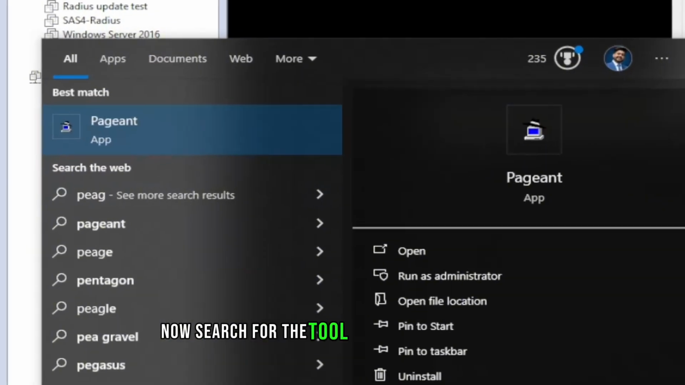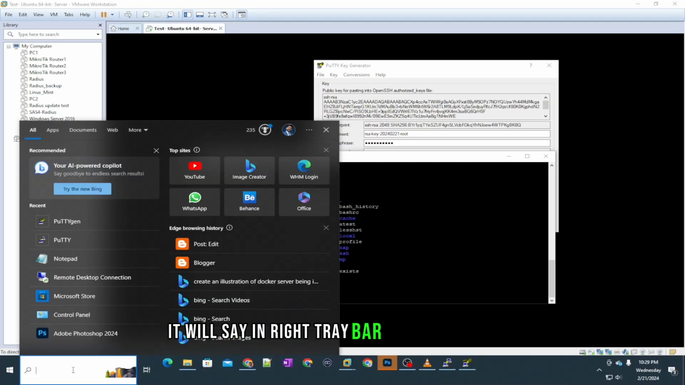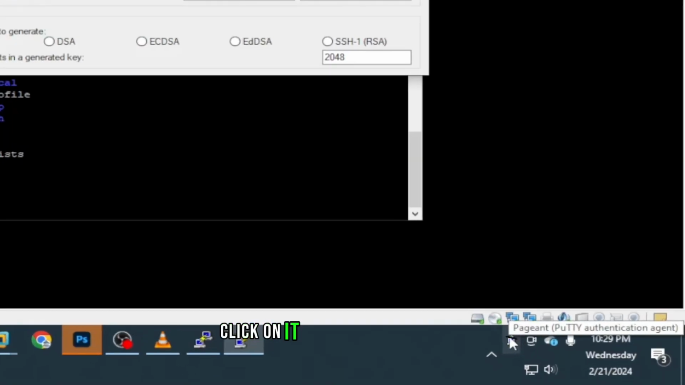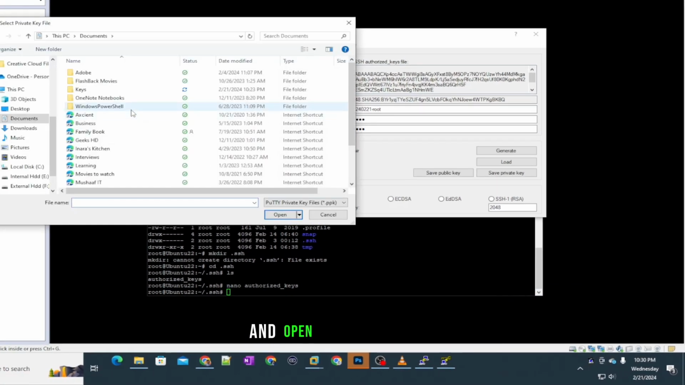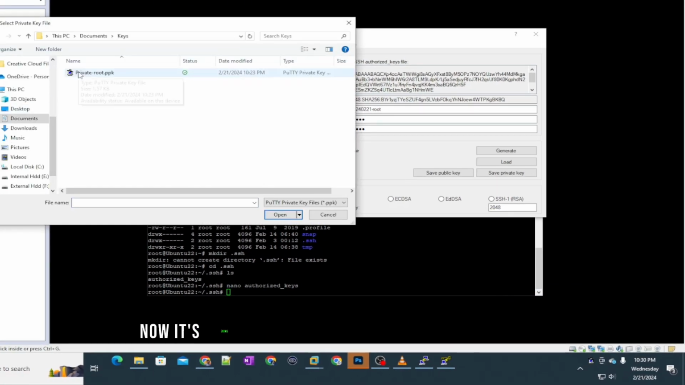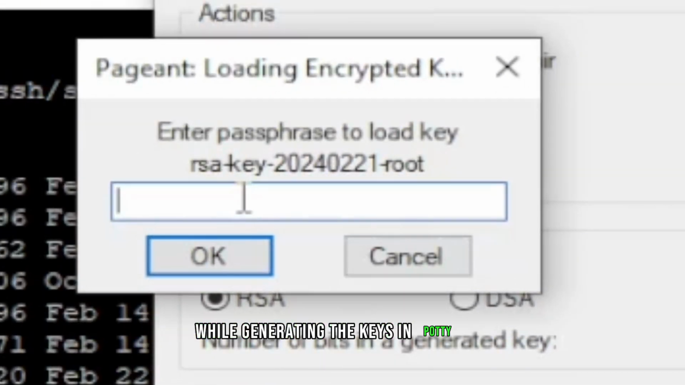Now search for the tool Pageant and click on it. It won't open up like other applications, it will stay in the right tray bar. You need to right click on it and click on Add Keys. Then find where you saved your keys and open the private key. Now it's going to ask you for the password you set up while generating the keys in Puttygen. Type your password here and click OK.